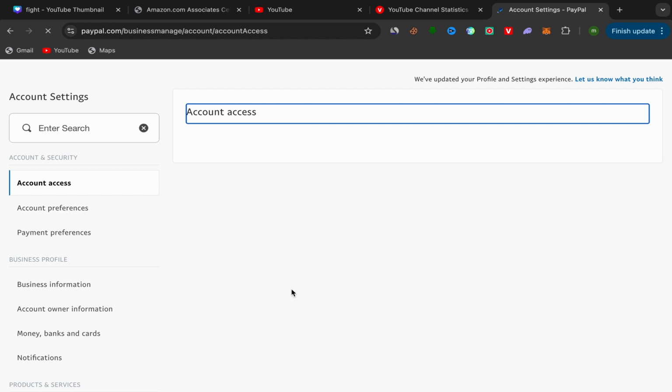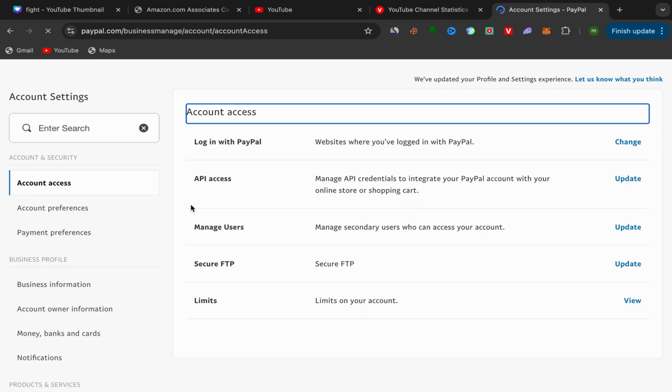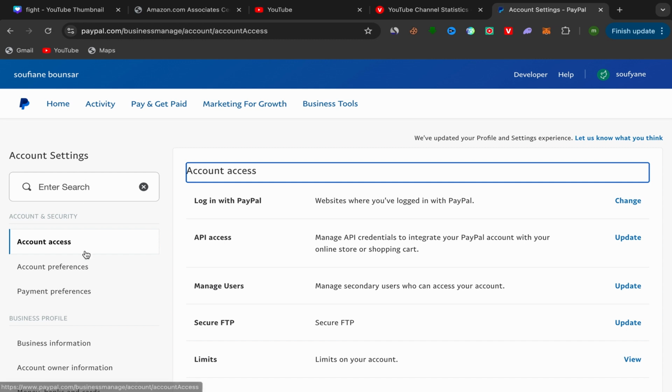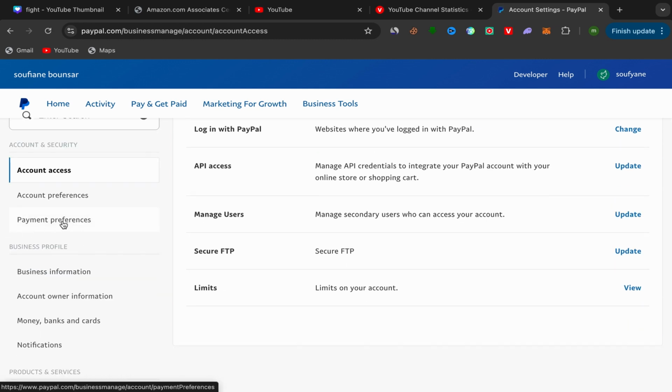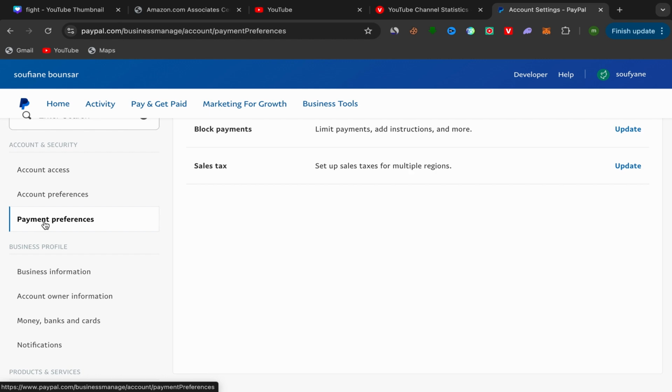So let me show you. You just need to wait a few seconds, and here you go. You will be directly in this page. What you will do next, you should see over here account setting. Scroll down and click over here on payment preference, okay, like this.